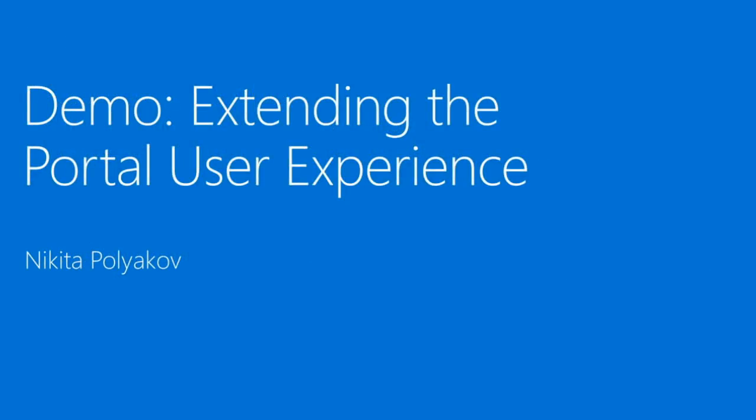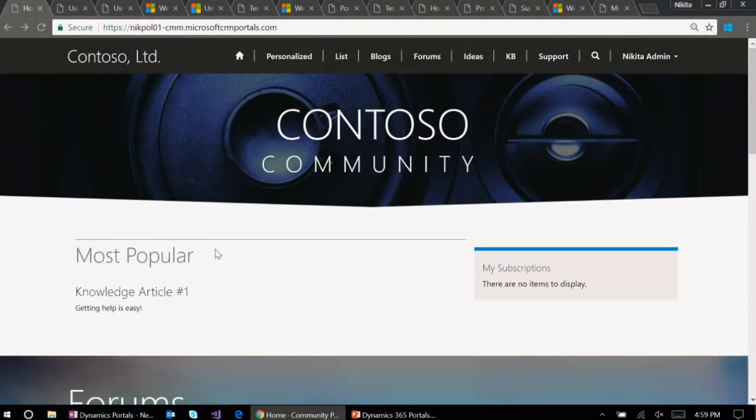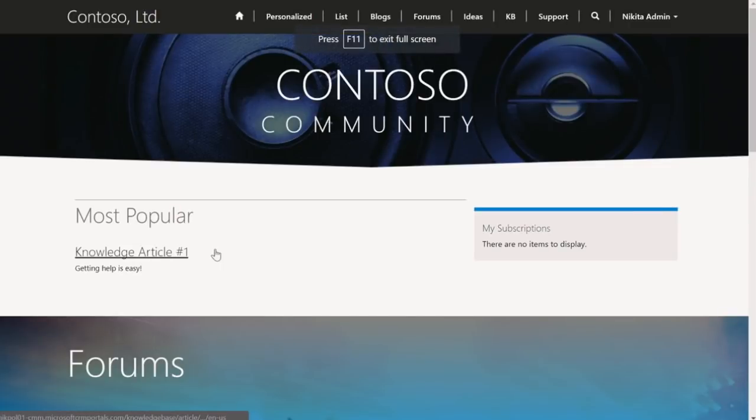All right, so let's switch to the demo. One of the things that I wanted to show you is, you've seen our traditional website, so I'm showing you extending the user experience a little bit. And I wanted to show how you could use Liquid templates. How many of you have used Liquid templates before?